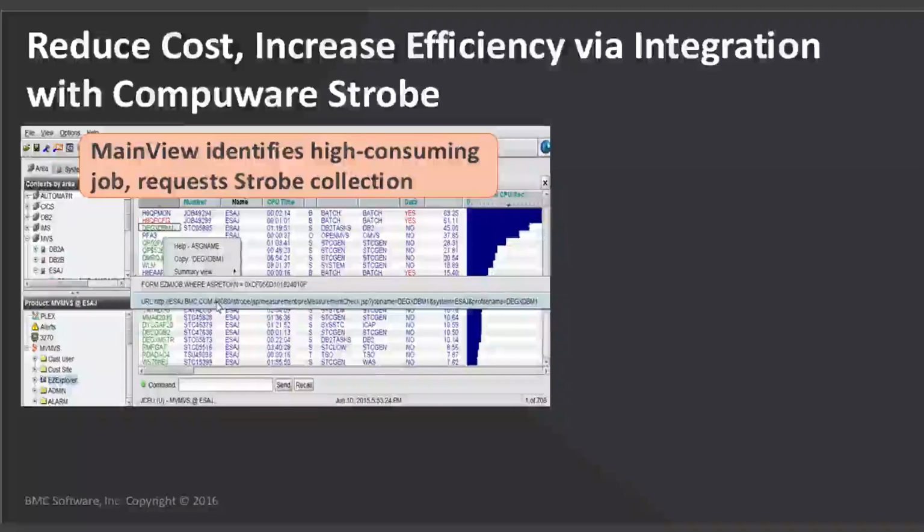Now, for those customers who have Strobe and who want to identify the inefficiencies in specific application programs, we built an integration in our partnership with CompuWare between Mainview and Strobe. So Mainview can identify the high-consuming job, and typically what happens is you get notified that some job was eating up a lot of the system, but it's a past tense statement. So you've got to go back and say, well, can I recreate it? Can I watch for it again? I really want to use Strobe to understand what's going on in it. This removes all that uncertainty.